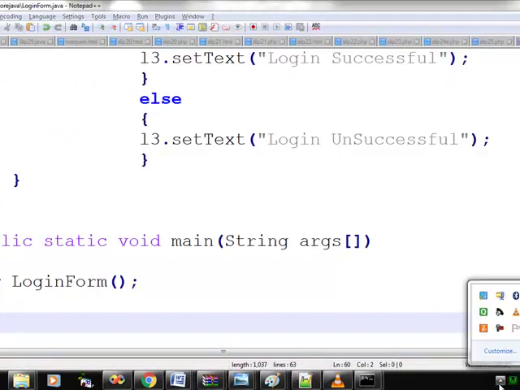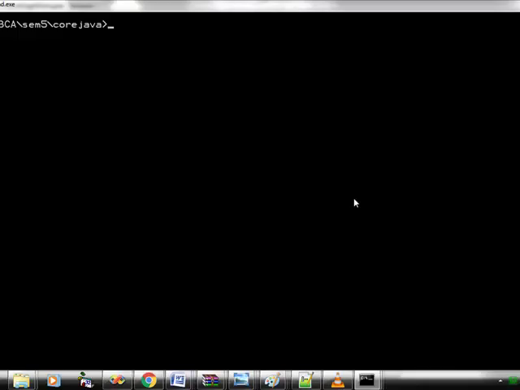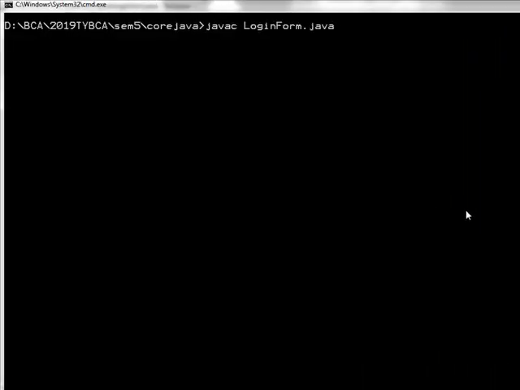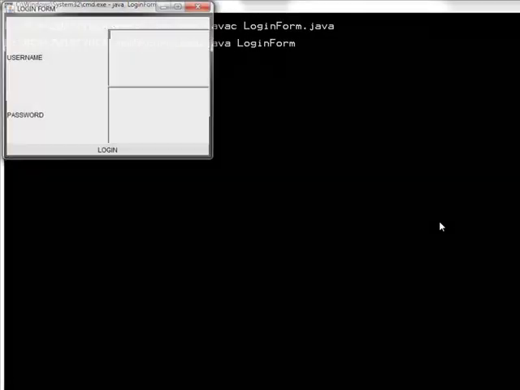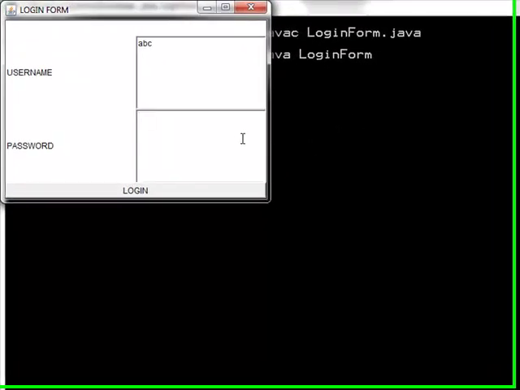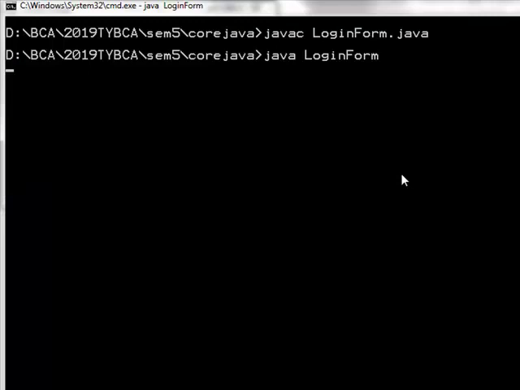Now let's compile and run it. First you have to compile it. javac LoginForm dot java. Compile. java LoginForm. Enter. ABC capital ABC. Will it log in? No, because equals we have used case sensitive. Login unsuccessful. ABC with small abc. Login success. Control C to come out.